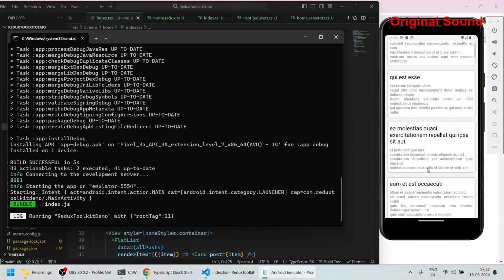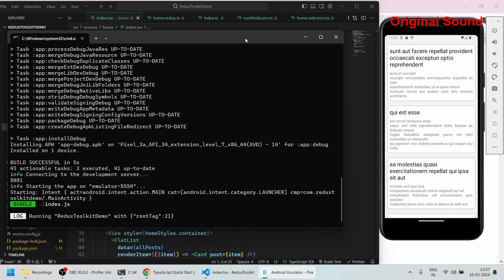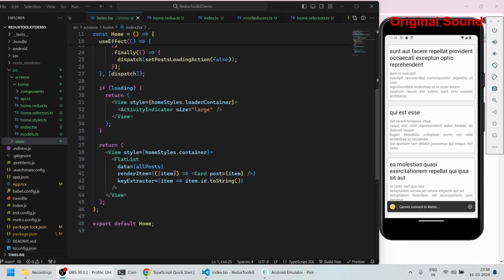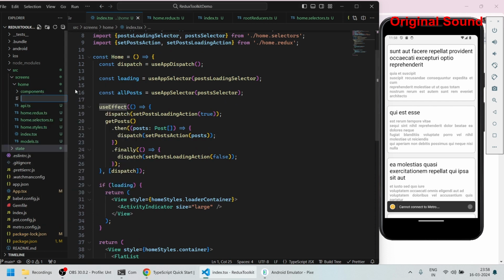And this is loading and working perfectly like it was earlier using the state. Now we are going to implement a class component, and then we'll see how we can use the same code to load the same. So first create a new file within home. We are going to rename it class.